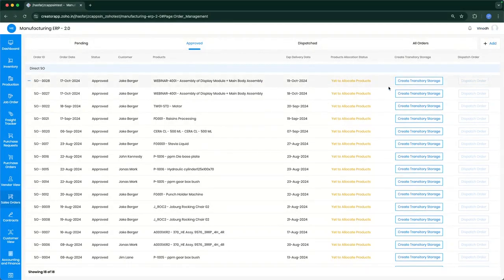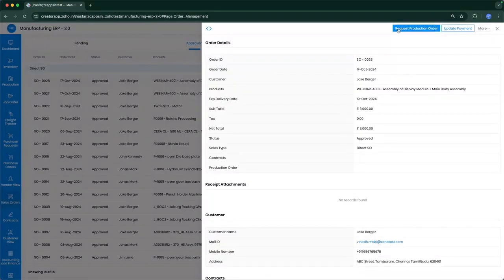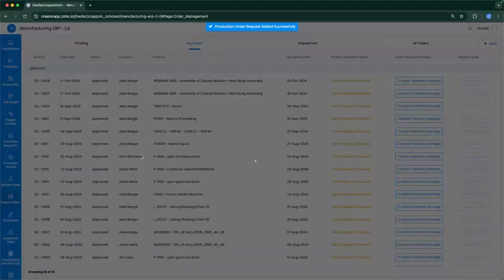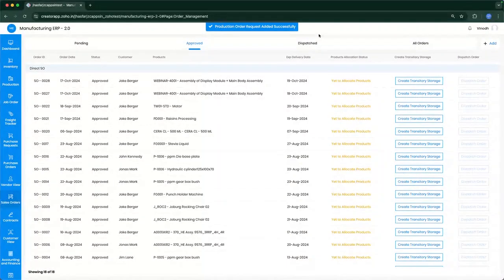The other case is, let's say I want to create a production request. At that point, we have an option here called request production order against the sale order. So as a salesperson, if there is no stock available, I can choose to request a production order by clicking on this button. The system redirects me to the interface, because there could be multiple products, where I can choose which products to be requested. Once I hit submit, a production order request is automatically added.